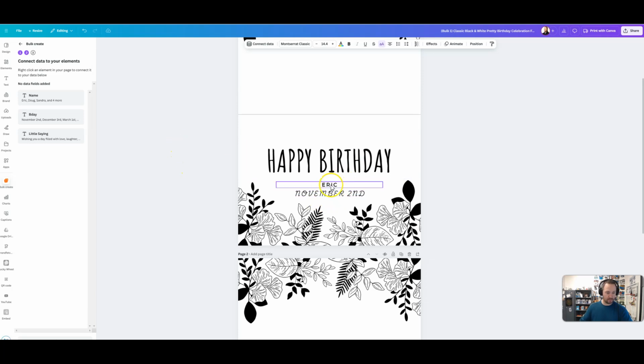So we got to connect those. So the first thing that we do is we click on the name there. And what we're going to do is we're going to connect it to name. So now from the CSV file, the first column was name. That's connected to that first part.